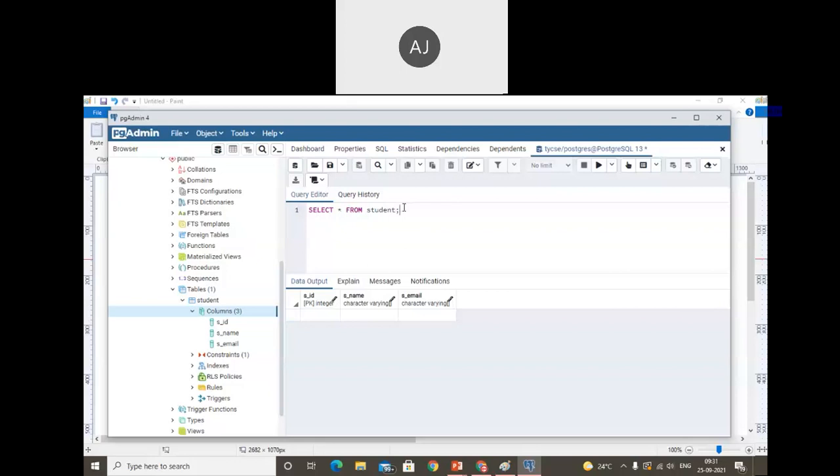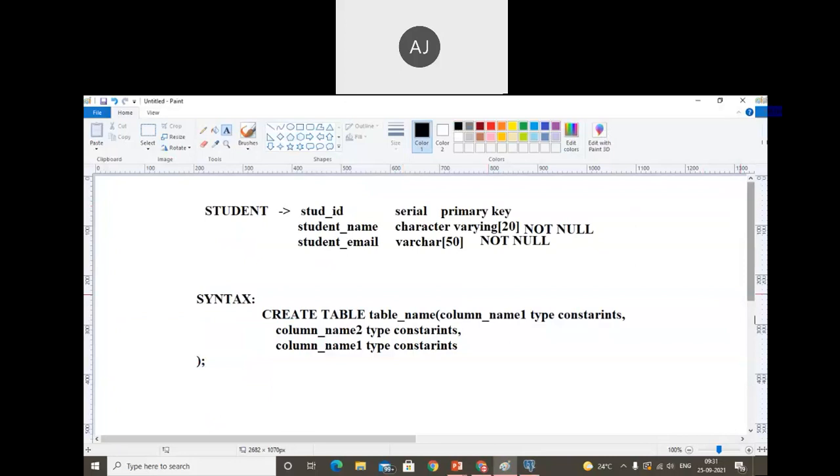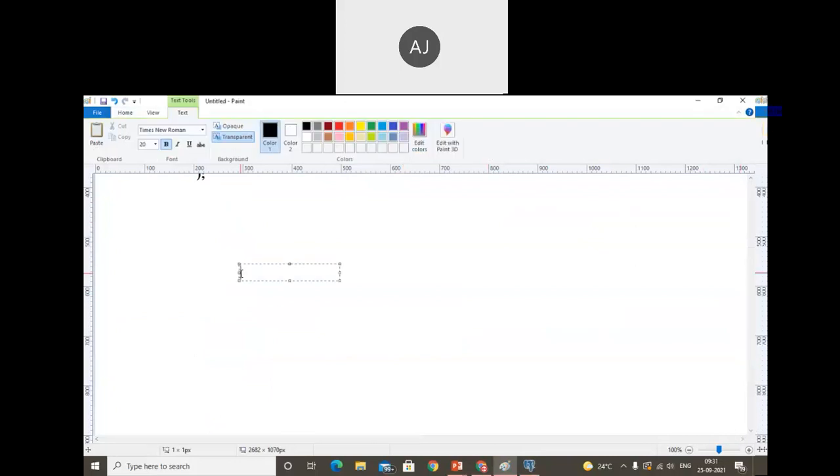Now we'll create one more table, and in that we'll use the serial data type. Assume that we need to create a product table. In that we need to analyze what attributes we require. So here I want to create a table called product.